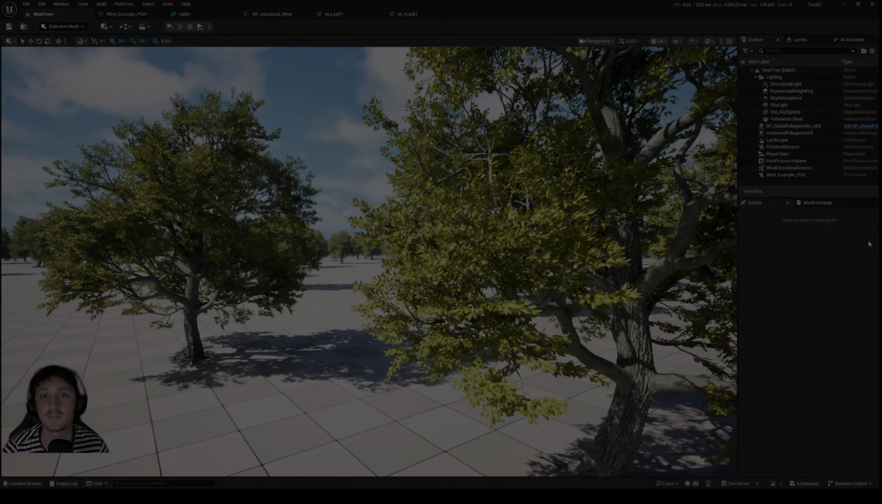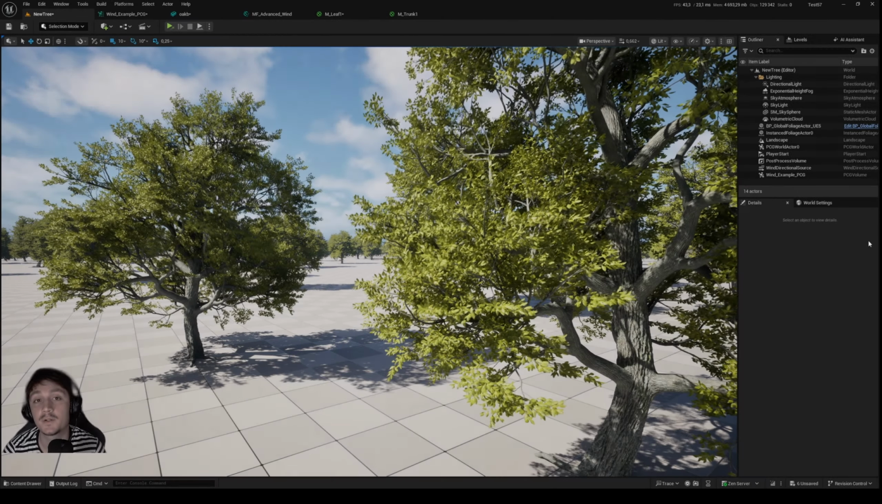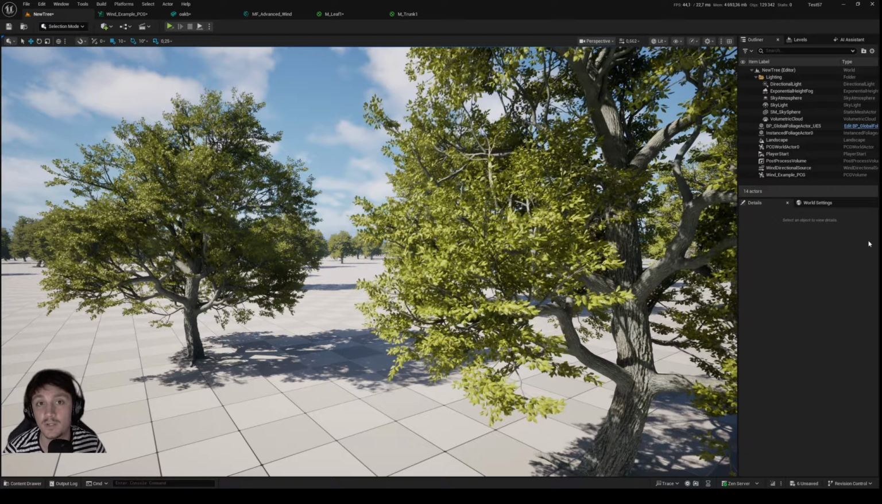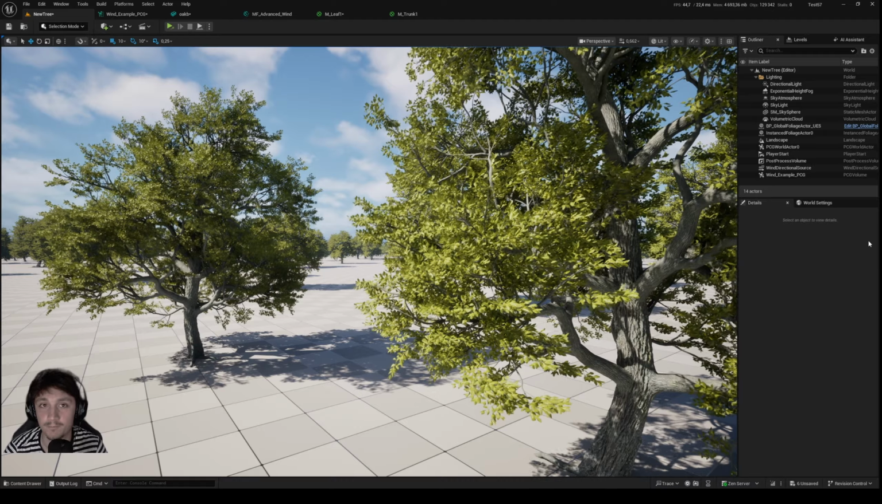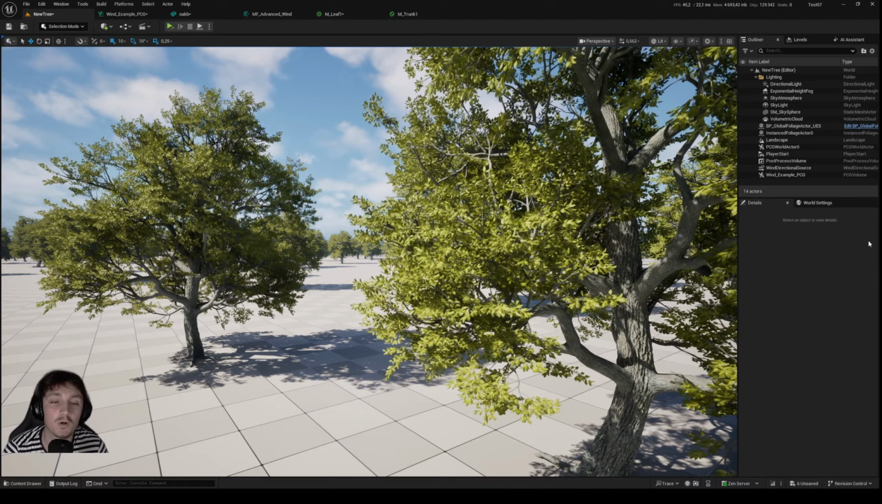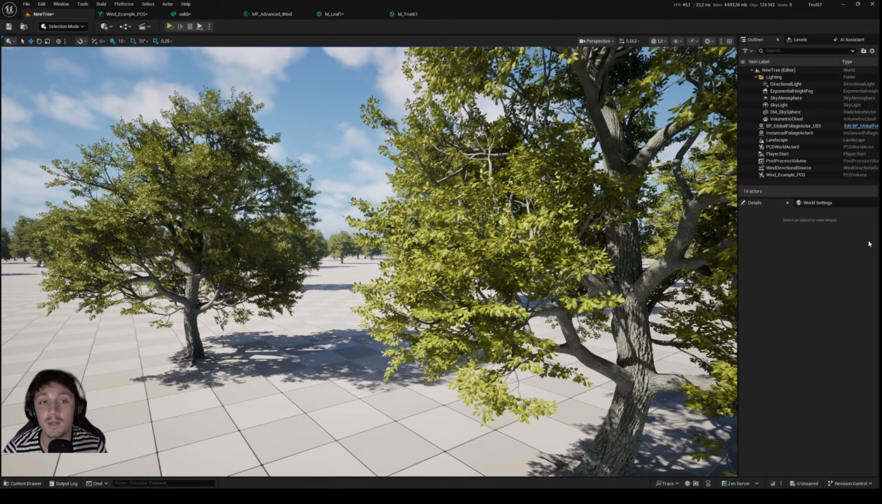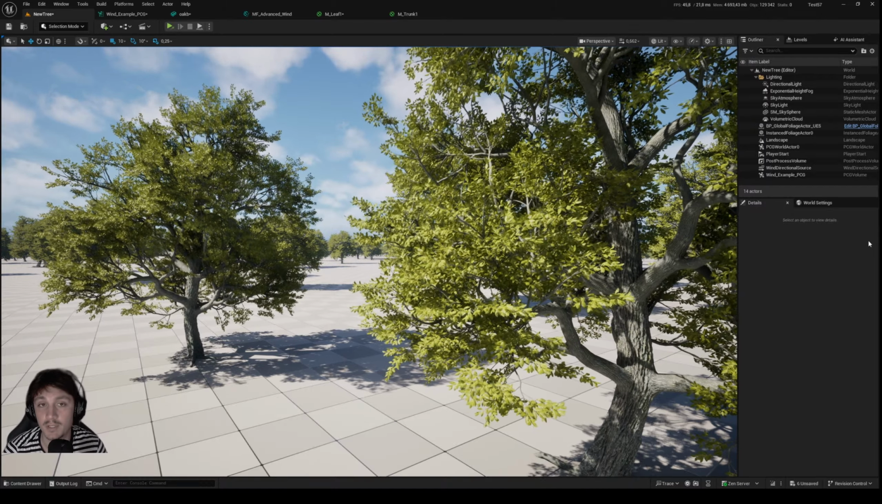Hi everyone, it's Gati. In this video, we're going to learn how to make this realistic wine effect that you see right now on those trees. We're going to use world position offset and create a material function to create this wine effect.